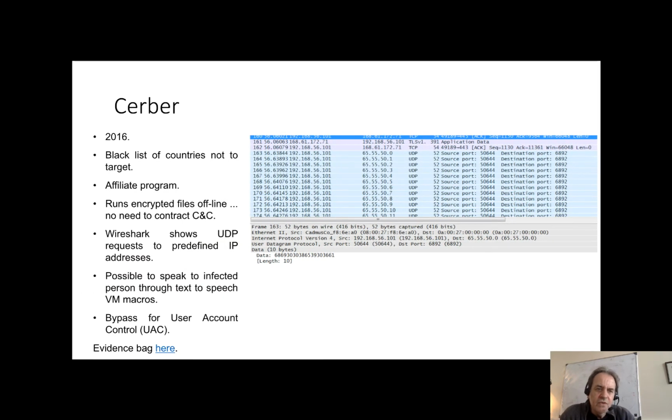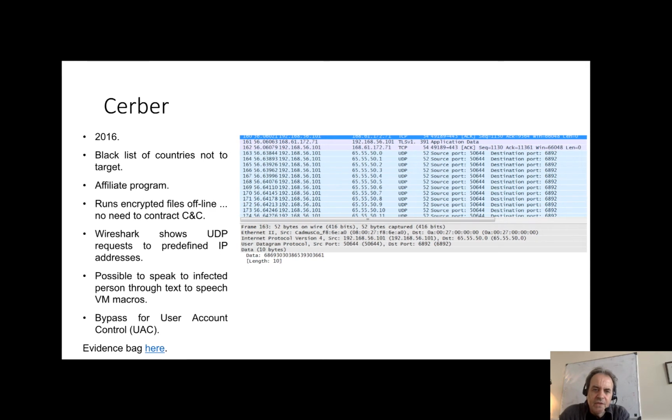Okay, so it was released in 2016, uses UDP traffic. This is what the traffic actually looks like. It scans on a certain network on a certain port, 6892, and that's the one way that we can actually detect it. It has a number of predefined IP addresses already built into it that it will actually look for.